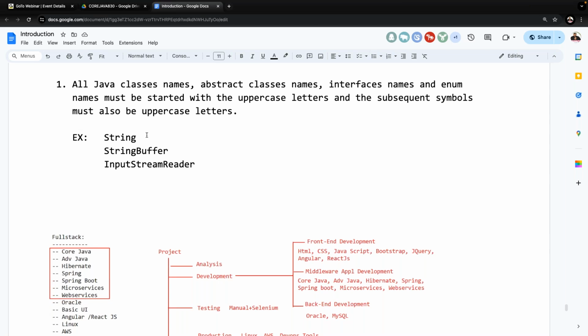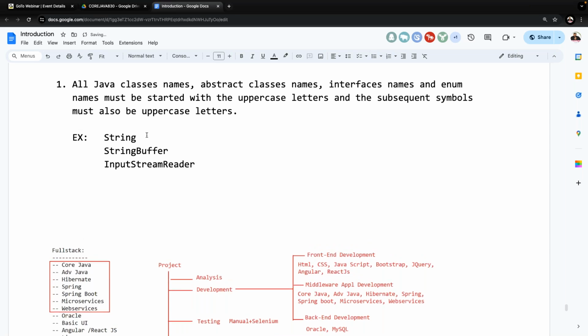Like this, we can take any class. Every class must start with an uppercase letter, and every subsequent word must also start with an uppercase letter. Now coming to point number two. All of you are getting clarity on the first point. Now tell me, what is the convention about the classes, abstract classes, interfaces and enums?